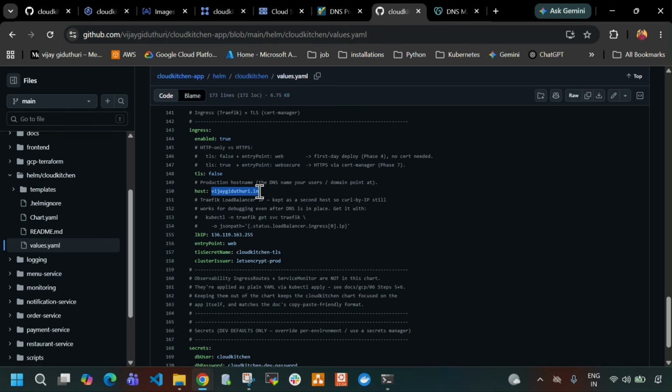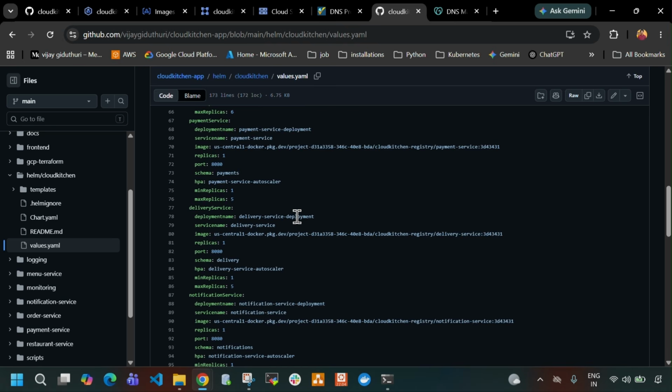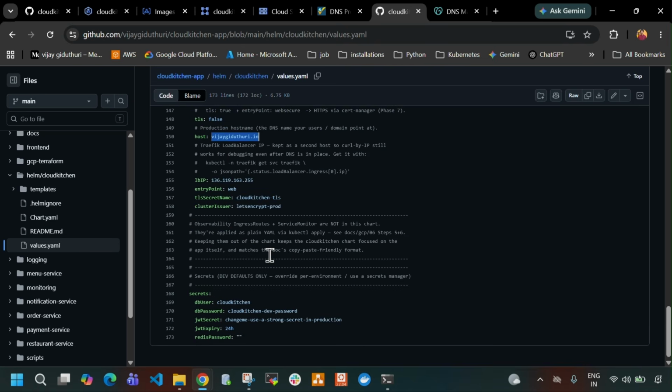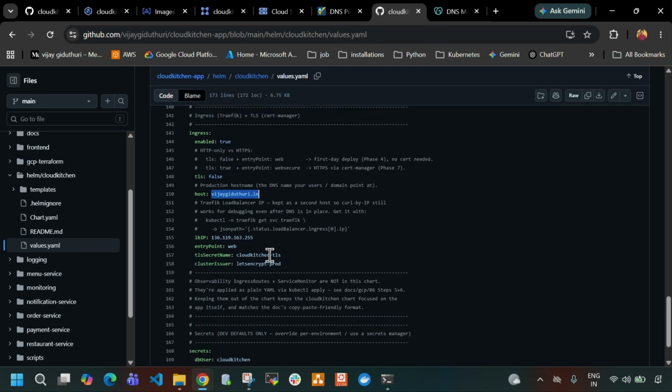When we update this host, automatically it will take the same host name for all the ingress routes for all the microservices, guys. In your case, you need to update this host name, and next you need to trigger this pipeline. If you update this host name, automatically this pipeline will trigger and redeploy everything, guys. I already updated this host name, right?